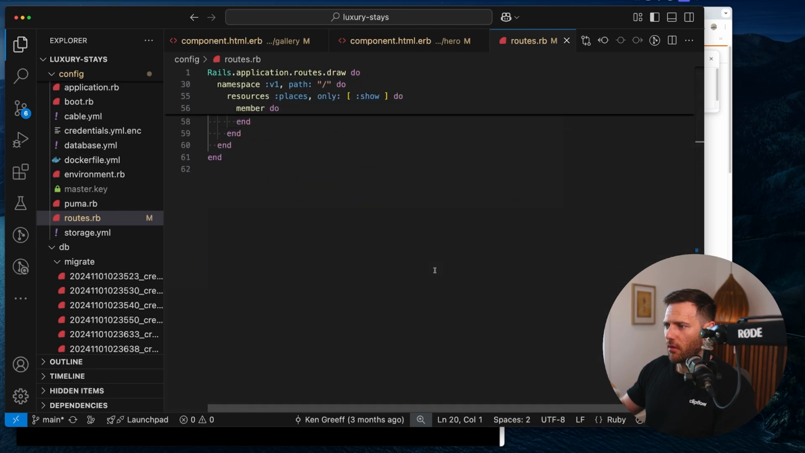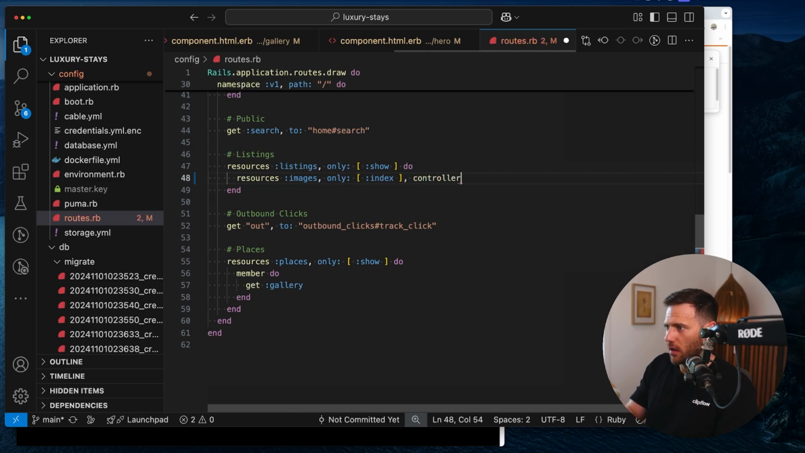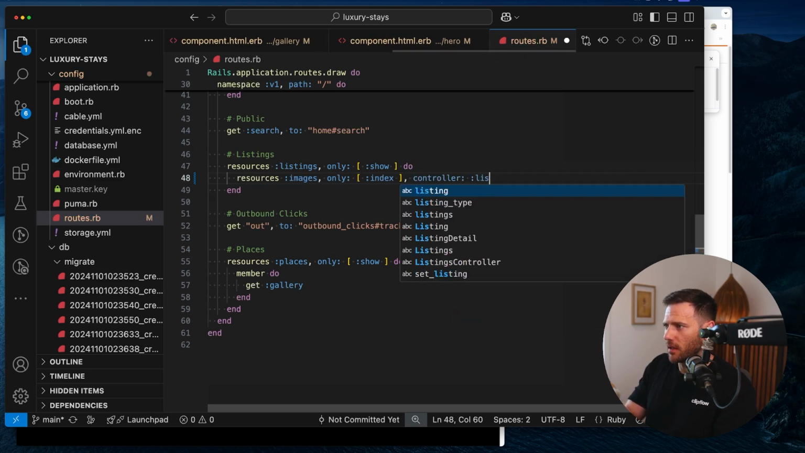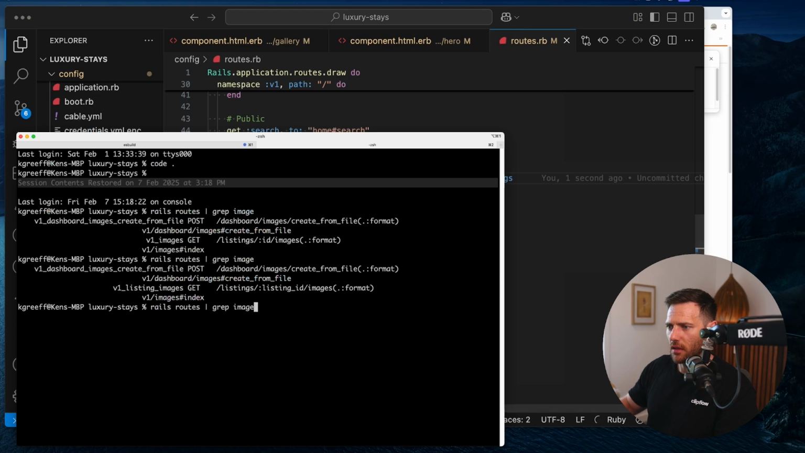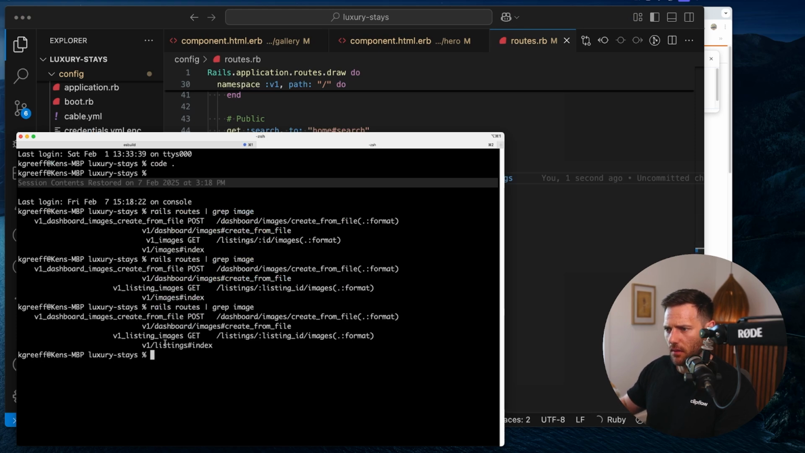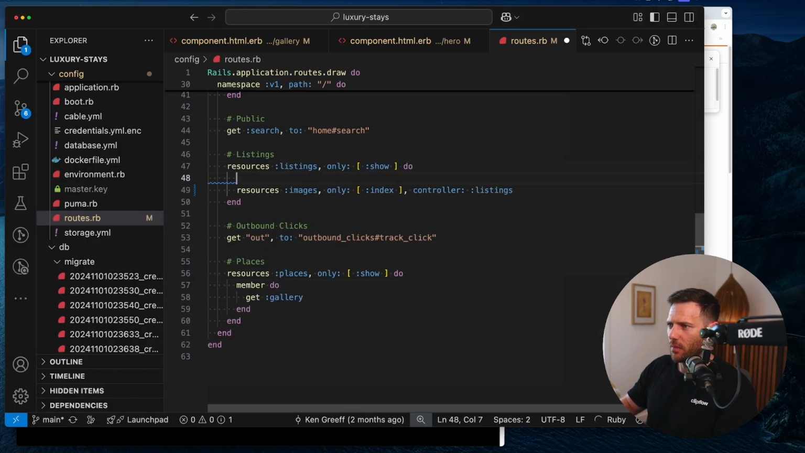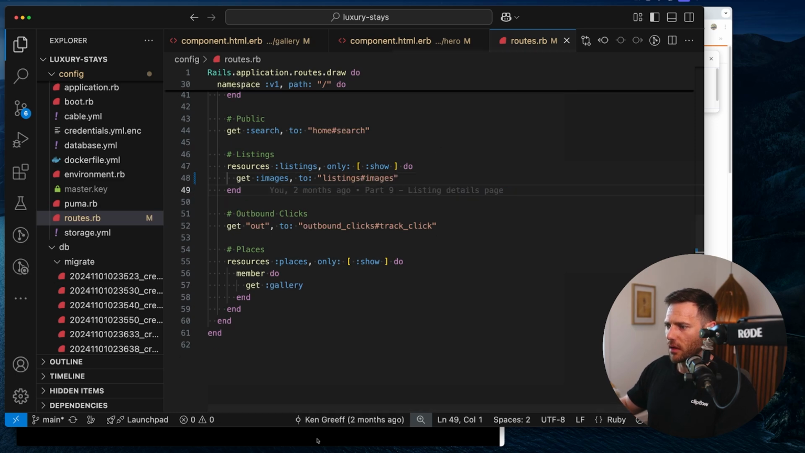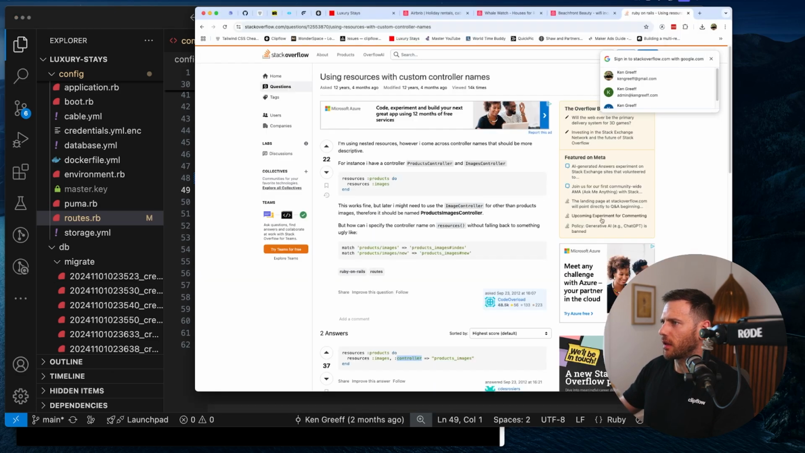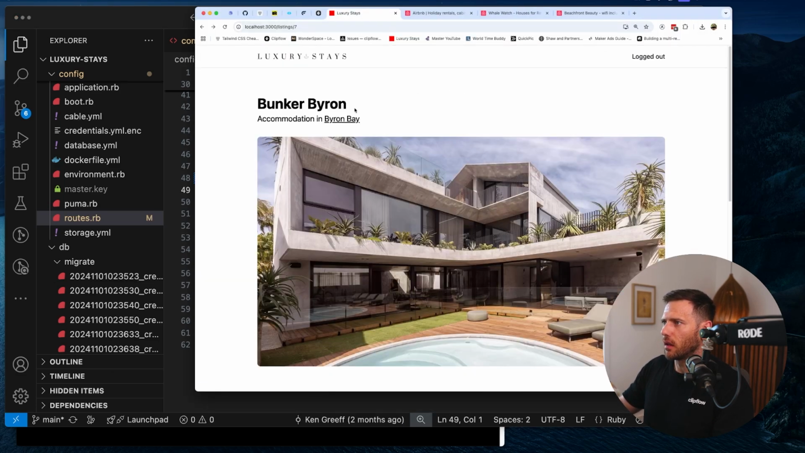So to do that, we just need to route this resource to the right controller. Inside of our routes, all we need to do is go here, controller, and this is gonna be listings. Let's just see what that actually does to the routes. So it's not quite right because it's going to the listings index route. So it might even be easier to do get images and then go listings images. I think that's probably going to be the easiest way. So you can see this is a way of doing it if you want to keep that RESTful naming.